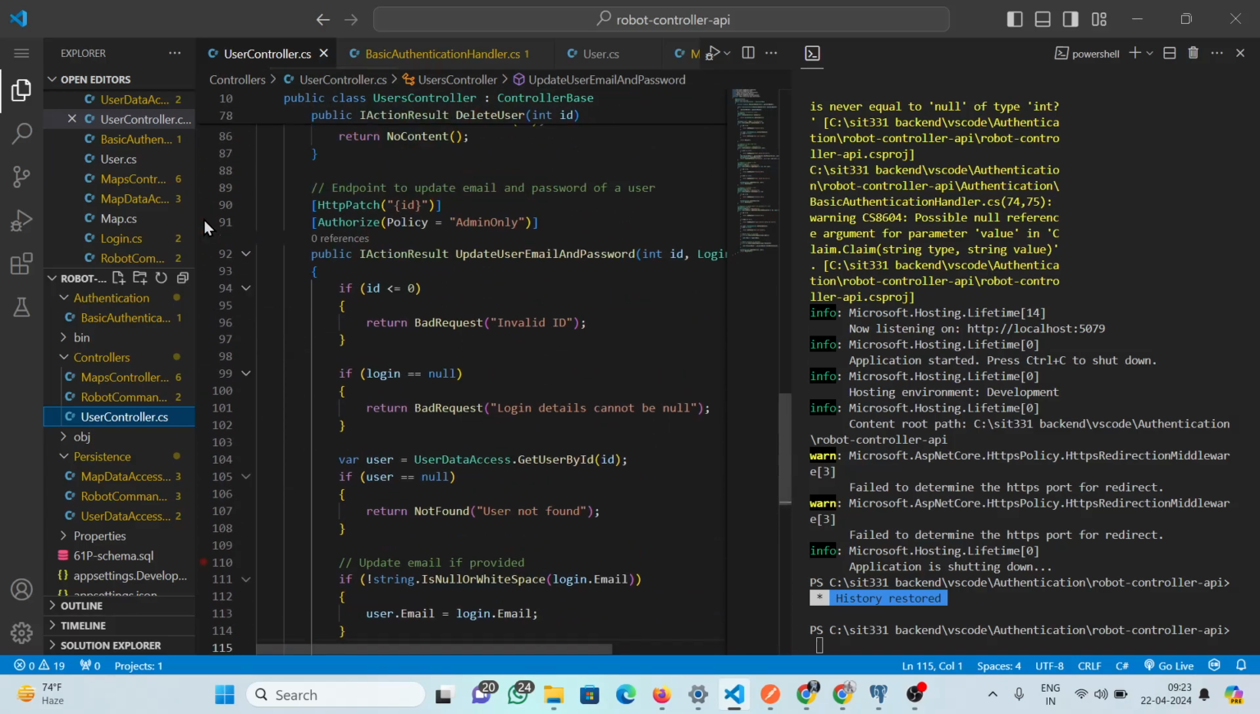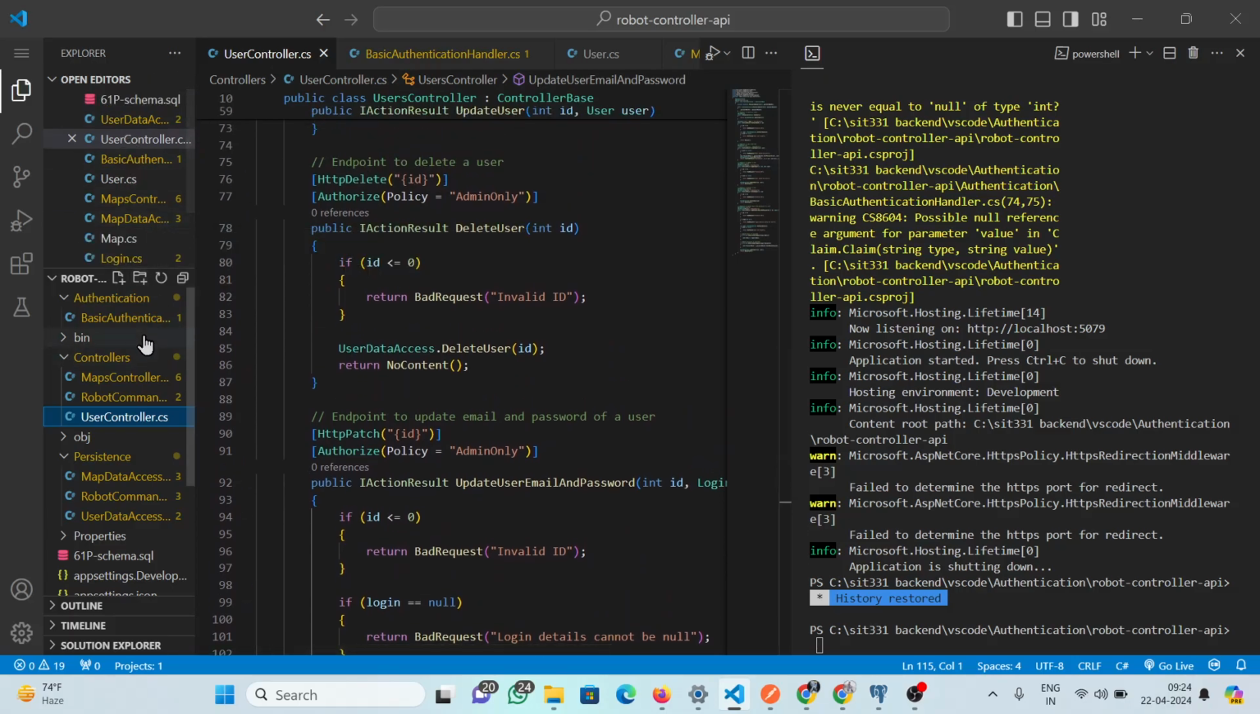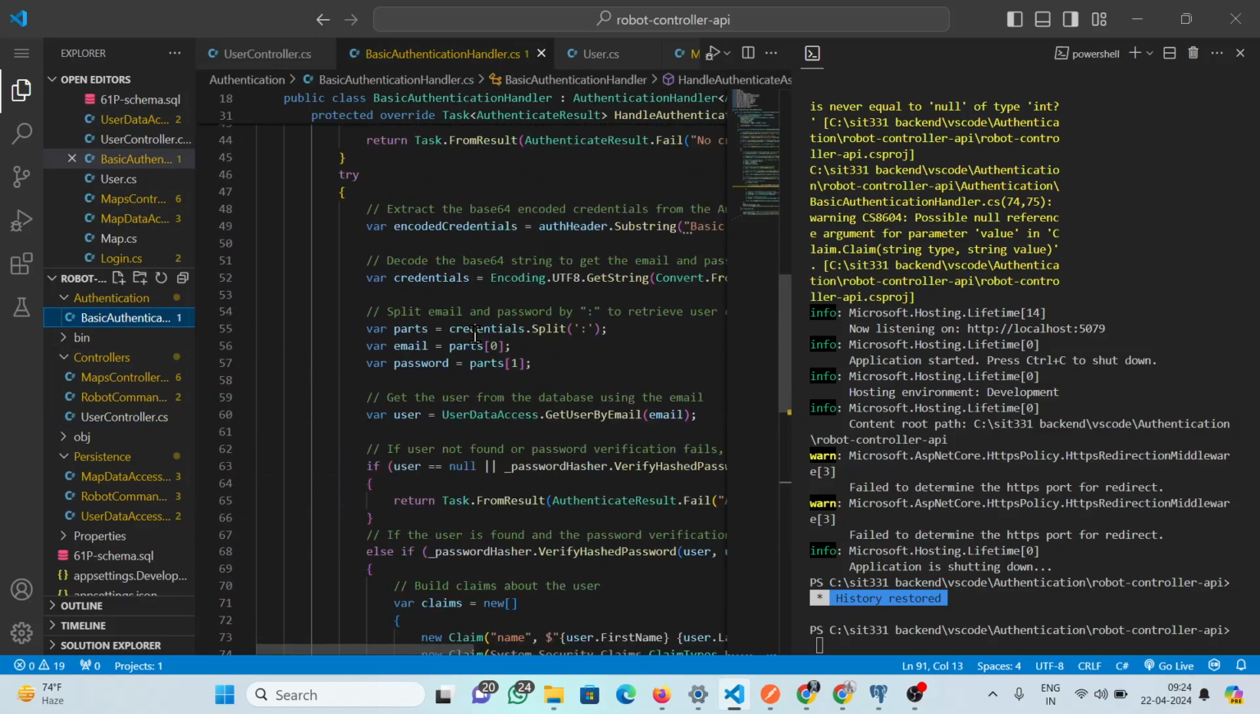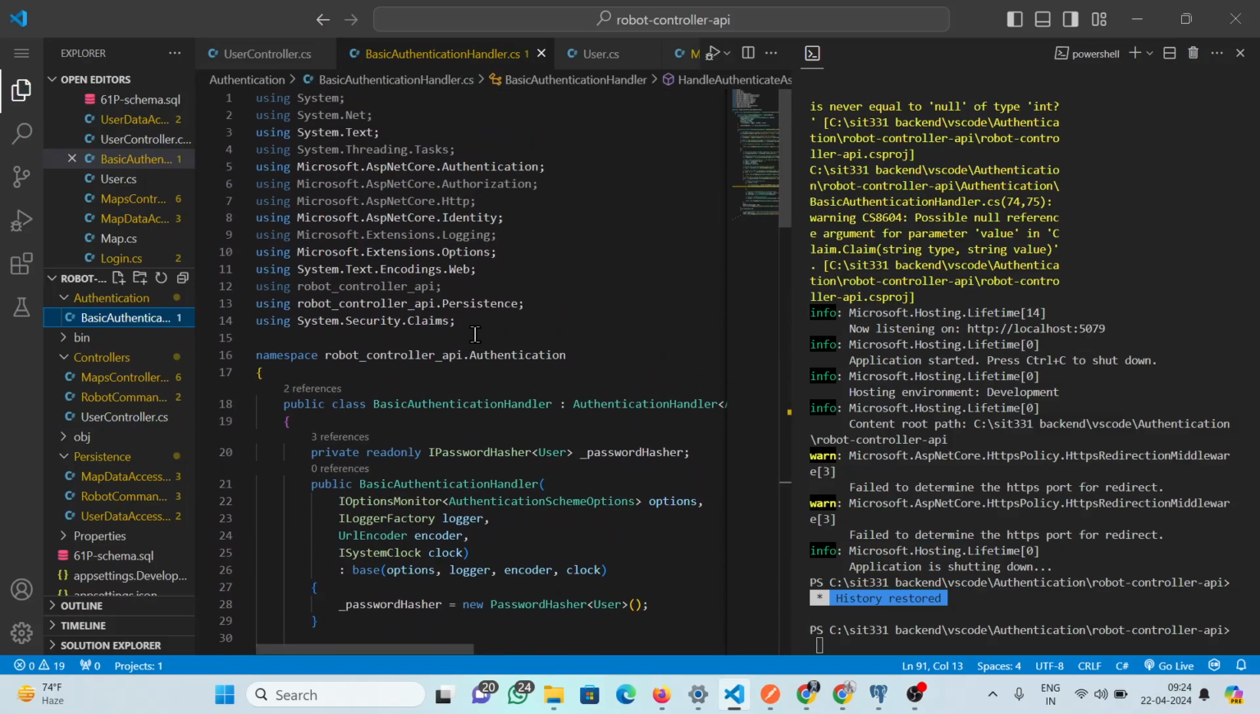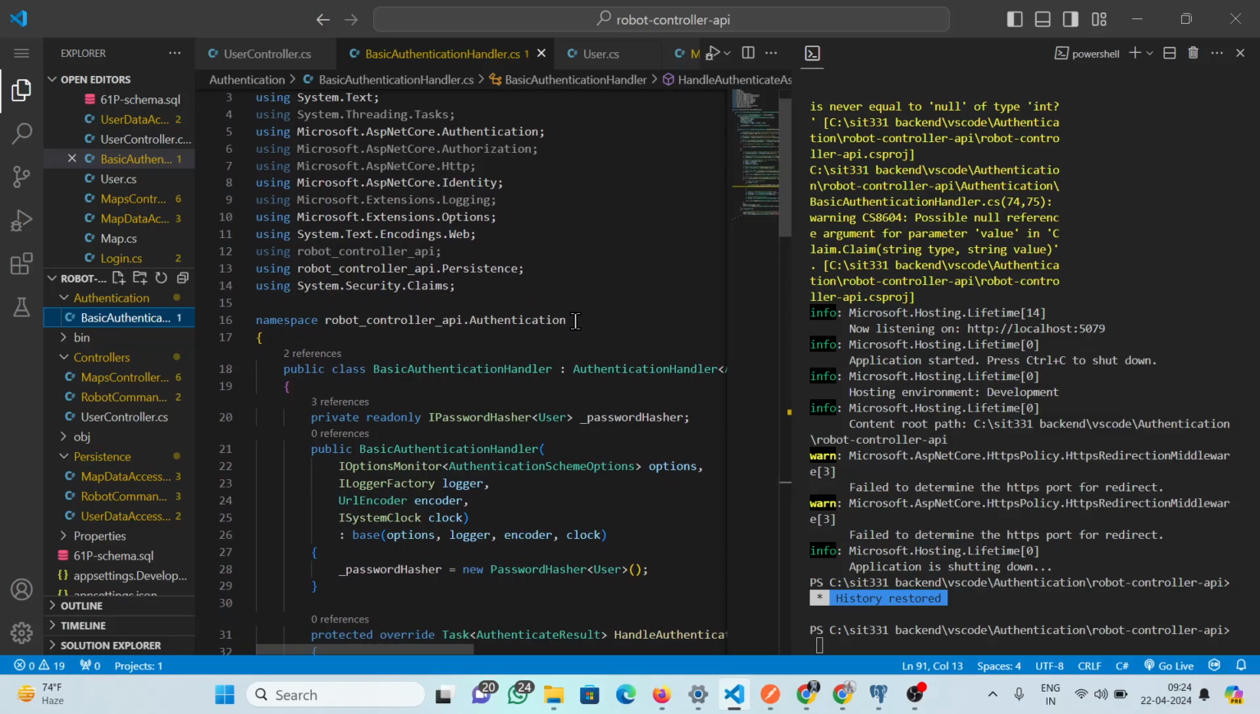So let's come to the last part of this code, basic authentication handler. So the basic authentication handler class is responsible for handling basic authentication in the API. This class is defined within the robot controller API authentication namespace. It inherits from AuthenticationHandler AuthenticationSchemeOptions, which is the base class for handling authentication schemes in ASP.NET Core.